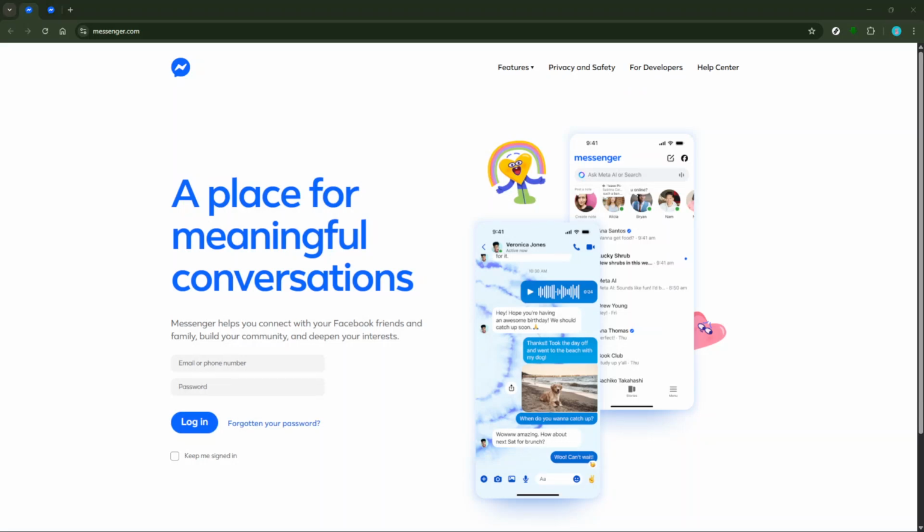In today's video, I'm going to teach you how to use Meta AI on Facebook Messenger. In just 5 minutes, you'll be able to smoothly integrate this technology into your everyday messaging experience, making your chats not only more engaging, but also more functional. Let's dive right in. First, you'll want to open your Messenger app.